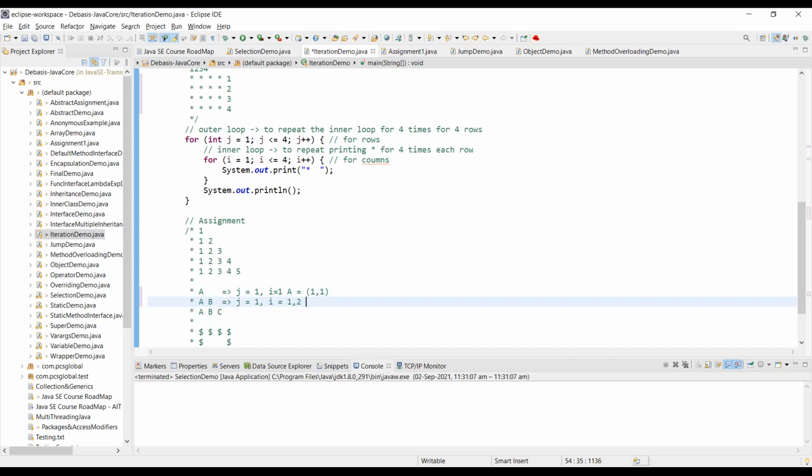So first time A will be 1, comma 1, and B will be 1, comma 2. Because when the value of I reaches 2, you will come out of this loop, and you will also say that I have to increment the value of j. So it will repeat the outer loop, again come to the inner loop. So it's a nice way.